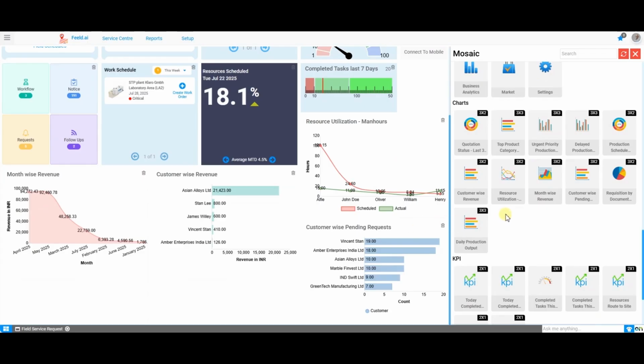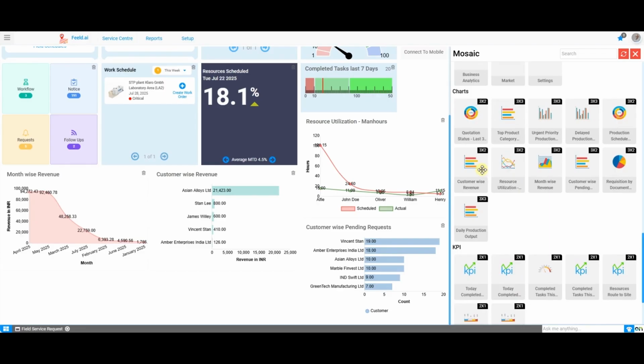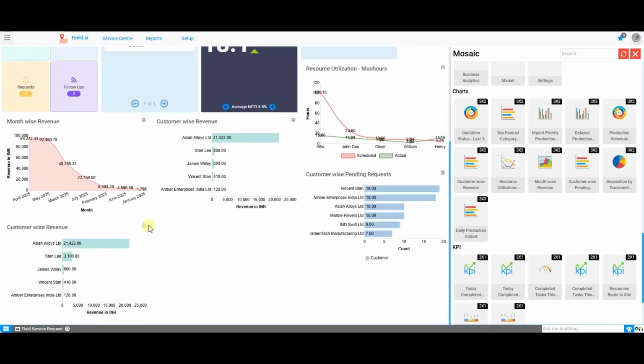To add any widget, you can simply use the drag and drop functionality. All you need to do is drag the widget from the Mosaic library and drop it to the home screen. Widget is added to the home screen. So, if I want to add this particular chart to the home screen, drag and drop. Widget is added to the home screen.